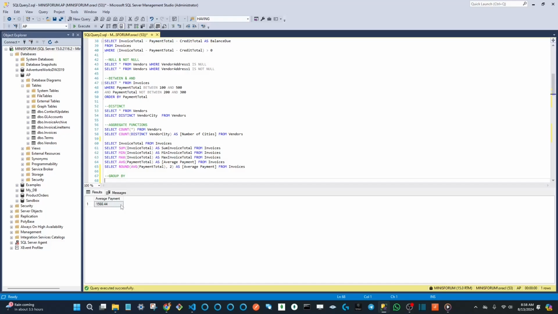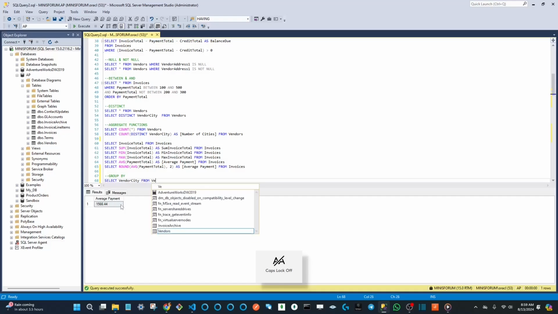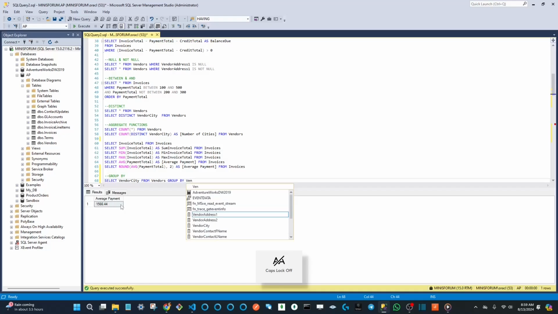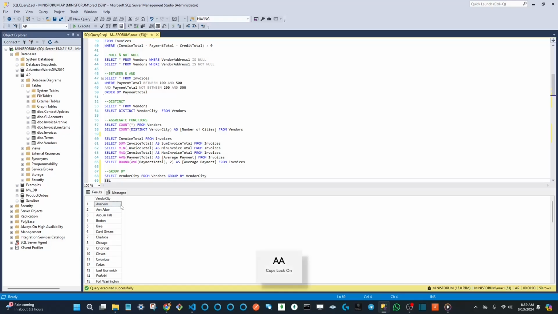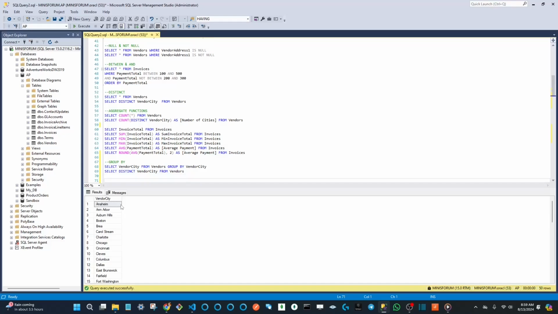I could get that using group by selecting vendor city from vendors and then group by vendor city. And that's essentially the same as writing a distinct statement. Distinct vendor city from vendors. So these two will provide the same result.